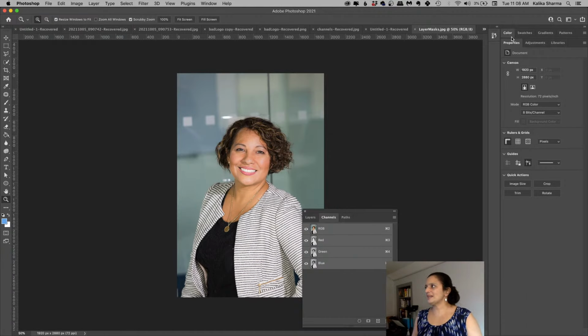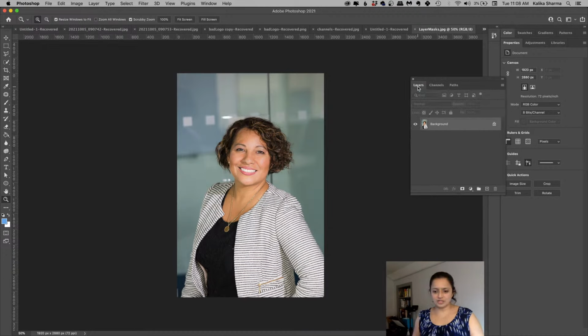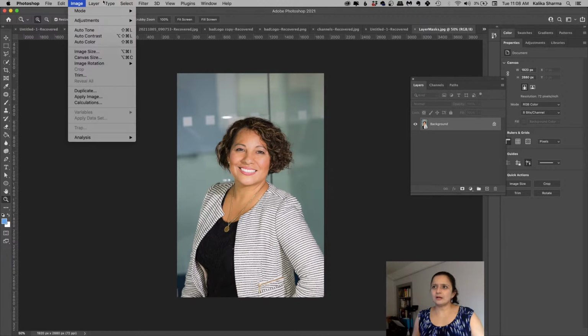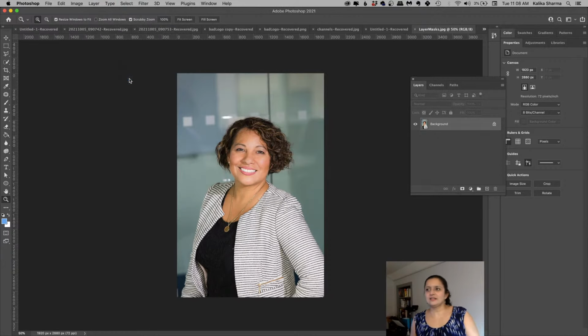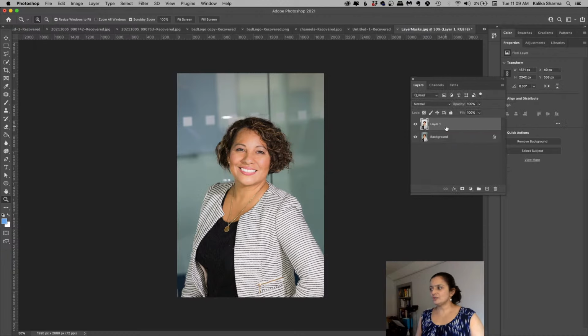Okay, so what I had started with was my select subject tool, right? So I went to the select menu, and I went to select subject, and that should do an okay job for your initial selection, and then you can come back into it and make more changes. So I did my Command or Control J to extract that selection to a new layer.